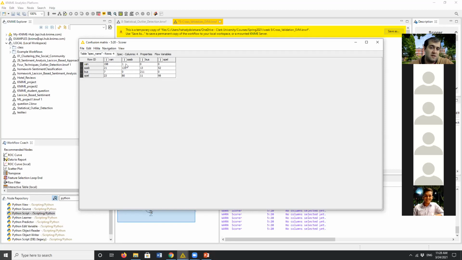But one of them was van, but you predicted as sub. Okay. Look at the second row. 21 was sub, but you predicted as van. 131 was sub, and you also predicted as sub, so you did the correct one. 13 was sub, but you predicted as bus.